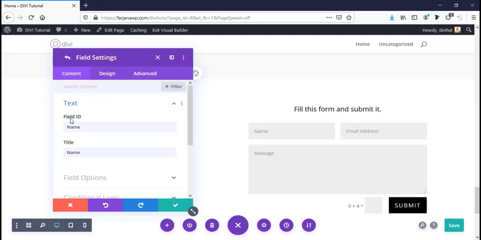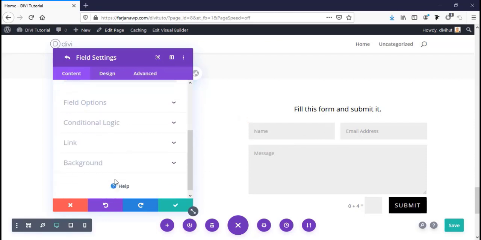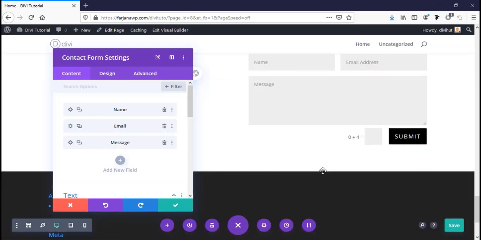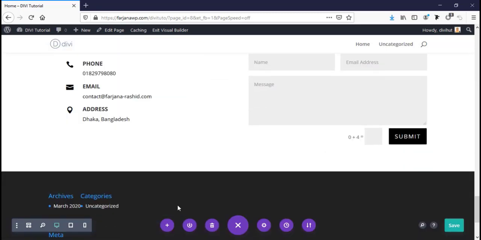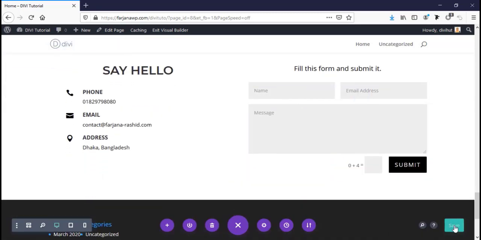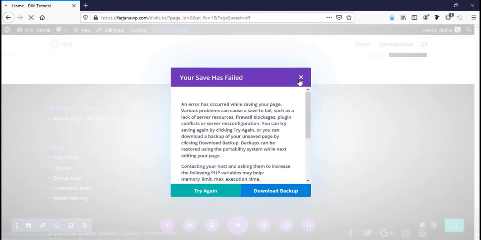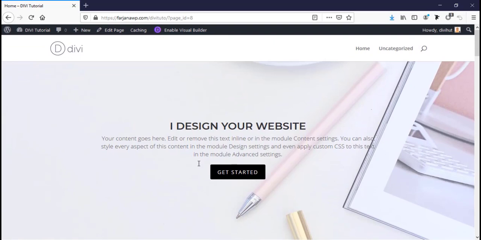From here we can also change the title name, email address, and we can also style the form, text style, field style. By default it's okay, I need not do so much customization for this form. I'm leaving it as it is. I'm going to save this page, exit Visual Builder. Here is our design.